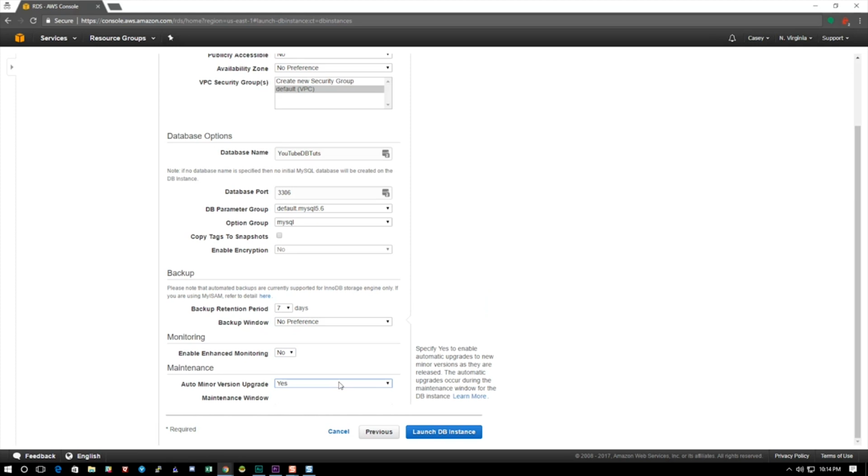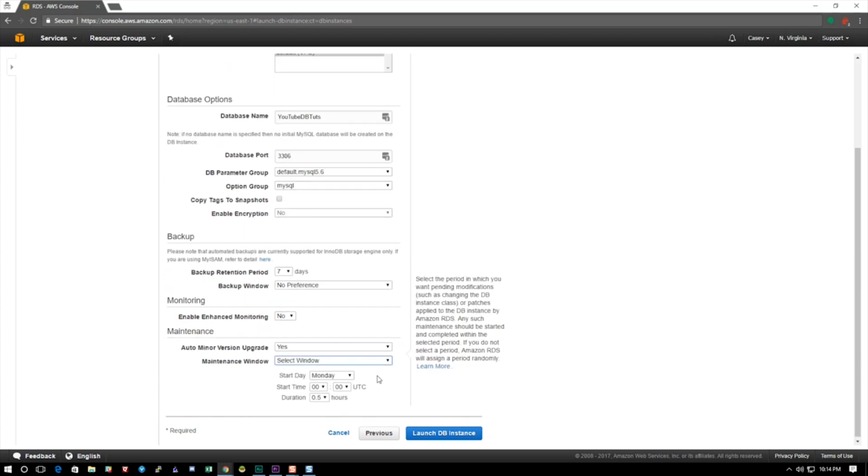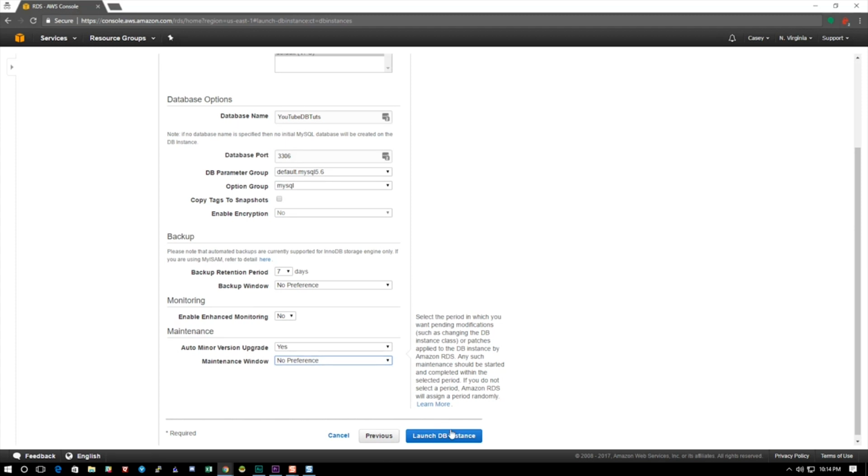The next thing we're looking at is a maintenance window. Now you can select if you want it to automatically upgrade you, or if you want to have to go and select upgrade. Letting them upgrade you is a good thing typically. Now if you have no preference of a maintenance window, just put no preference. Otherwise, again, select the window that you would like to have your maintenance done in.